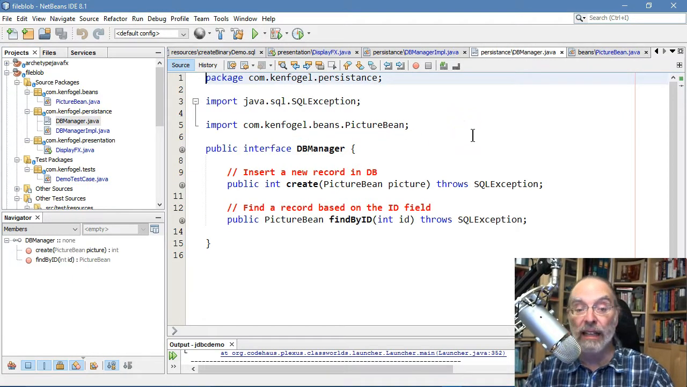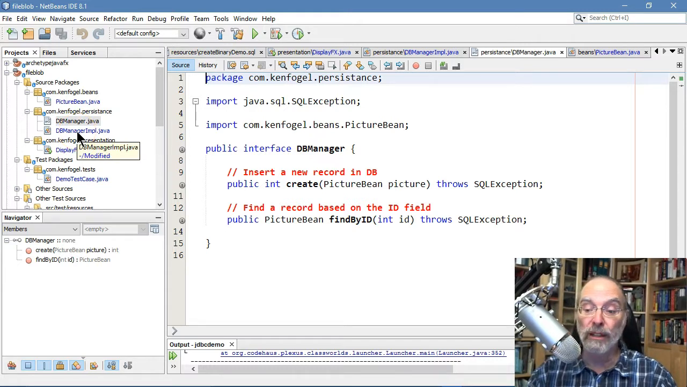Next thing is I need my database manager. Again, using an interface first, I've created just 2 methods for this example. A create, passing the picture bean, and a findByID that will allow me to select a particular image based on that primary key. Let's look at the implementation. That's what we're really interested in.